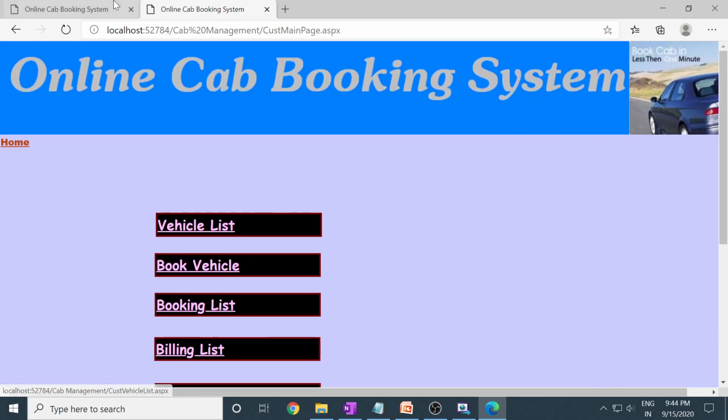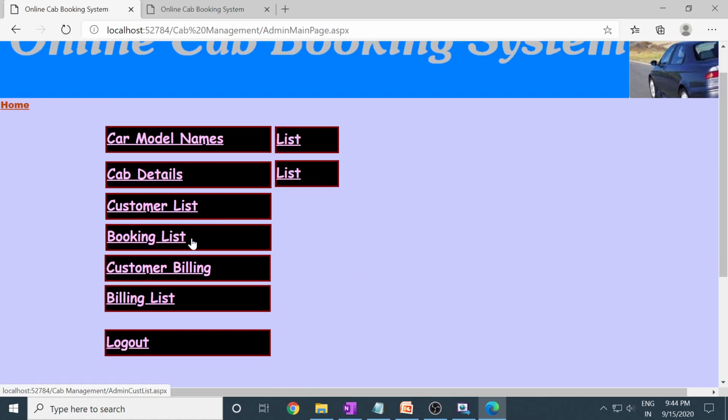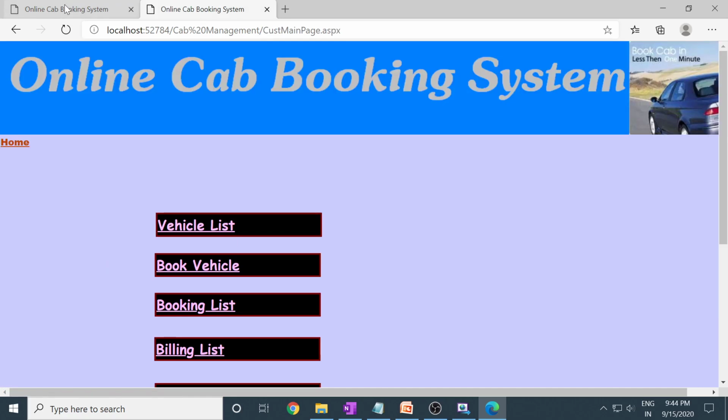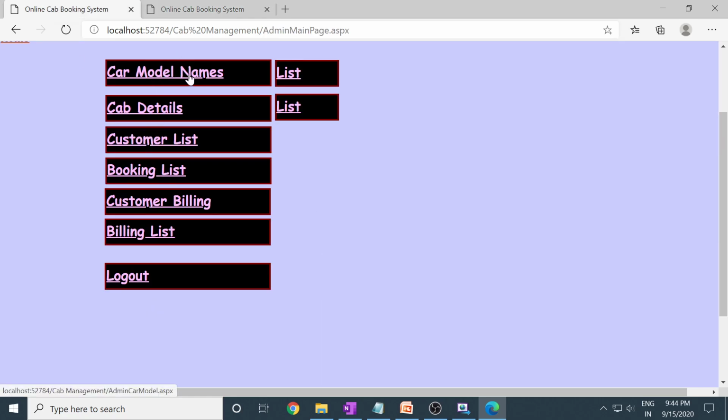After that you can log out, and on this side also we can log out. So these are 2 modules: one is the admin module, one is the customer module. Admin can create new models, can create the new cabs, and can see the customer list. You can see the booking list, you can do the billing and see the billing list.